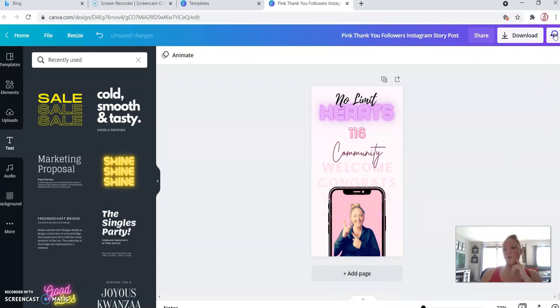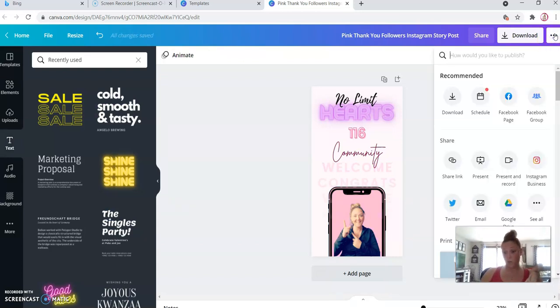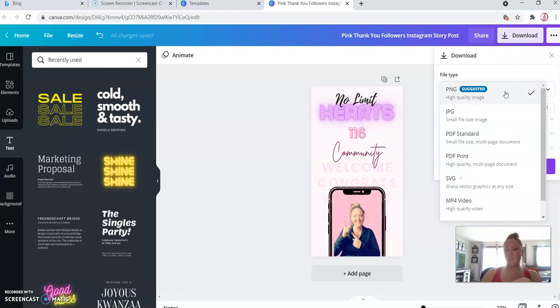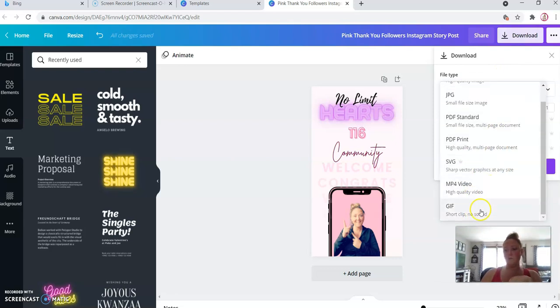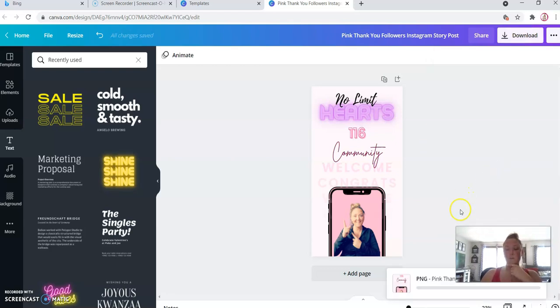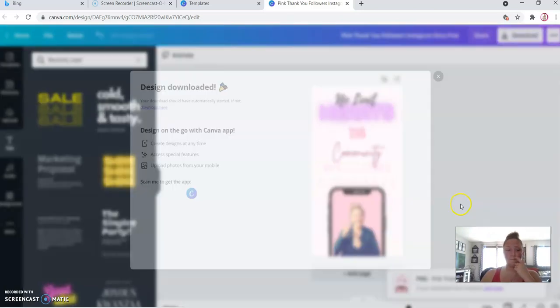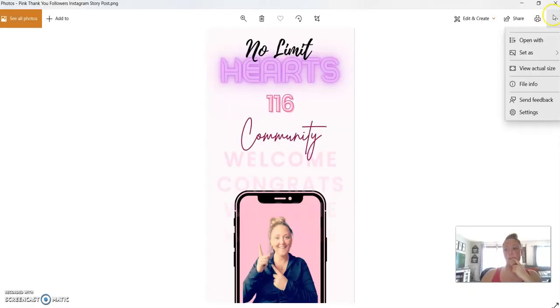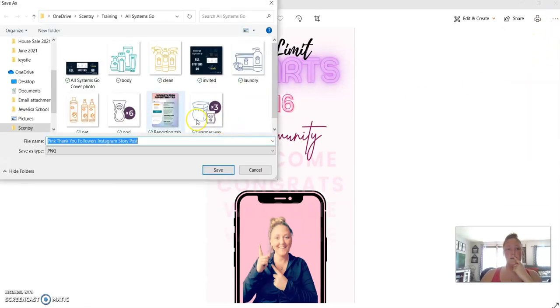So then what you'll do is once you've figured out what you want, you will click there and hit download. We're going to save it as a PNG. You have JPEG, PDF, SVG, MP4, GIF, anything you want. So we're going to save it as an image.